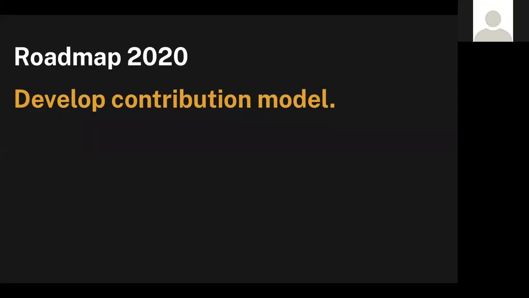Developing our contribution model goes hand in hand with a lot of these other goals, but it really means clarifying what it means to contribute back to the design system. How to contribute something like a component or a variant or a new piece of guidance, what do we expect of a contribution? How do we evaluate a contribution? And how to make that process predictable and easy for folks who want to contribute.